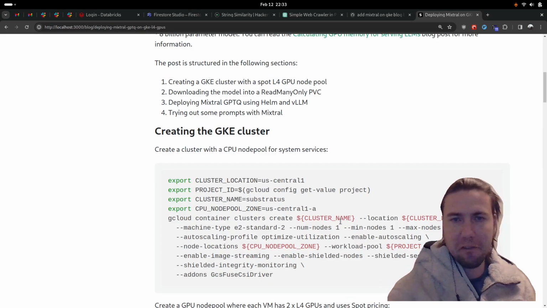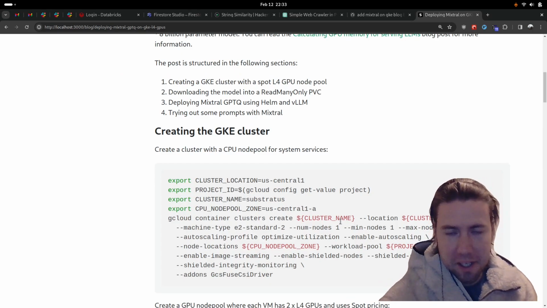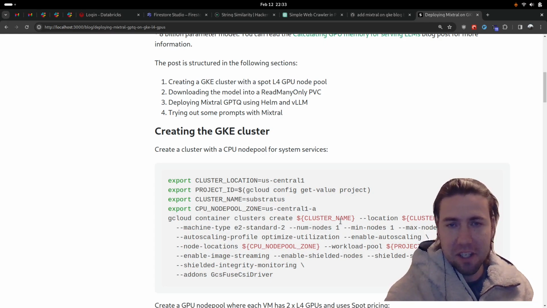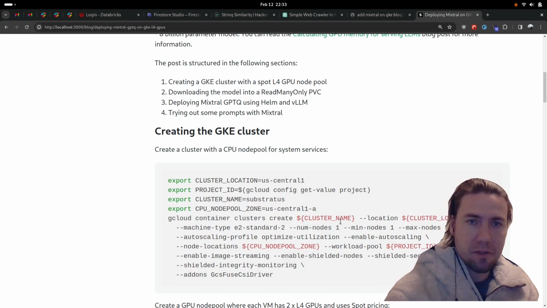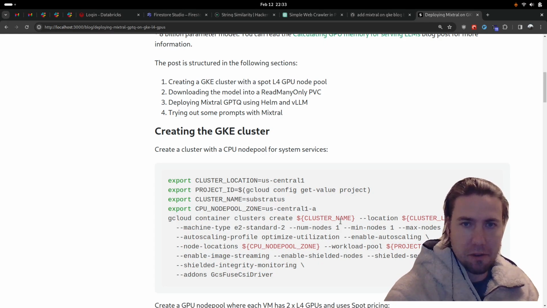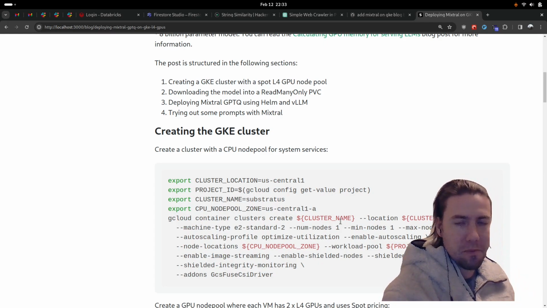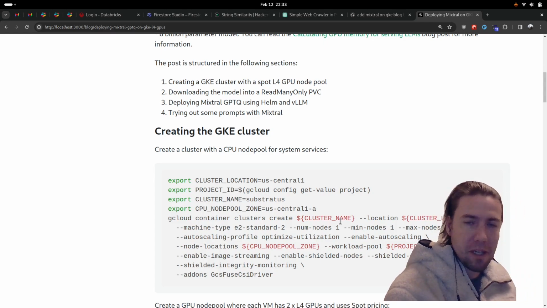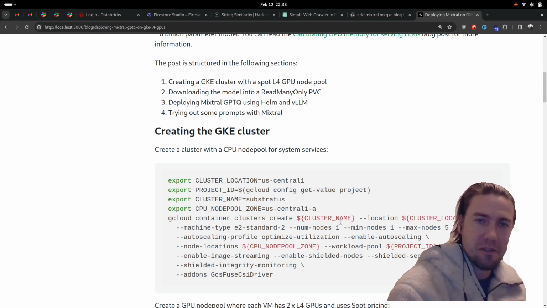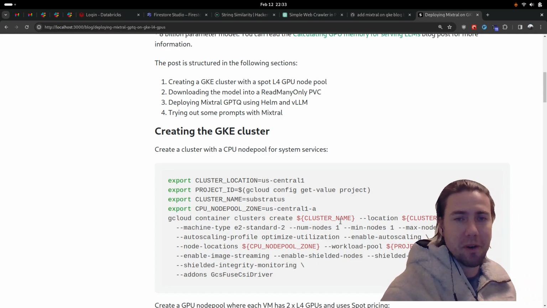This video is structured in 4 sections. First, we're going to create the infrastructure, which is a GKE cluster with a spot L4 GPU node pool. In the second step, we're going to download the Mixtral model on a persistent volume, and then later that will be used in read many only mode in the serving instances. In the third step, we're going to deploy the Mixtral model using GPTQ, Helm, and vLLM. And then last, we're going to try it out with some prompts to verify that it's all working as expected.